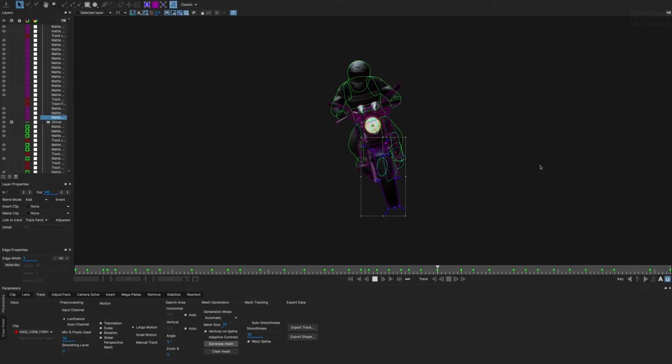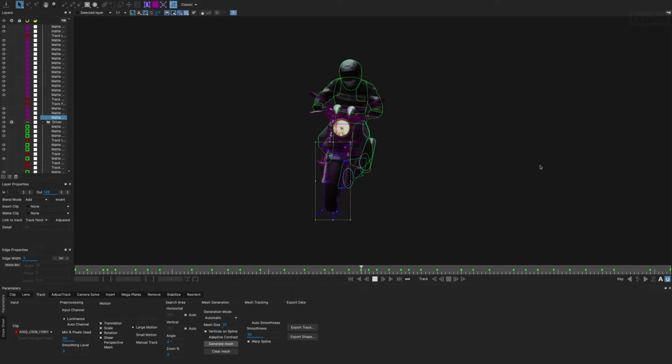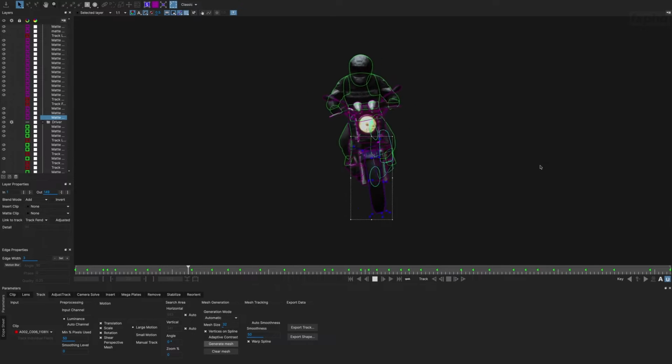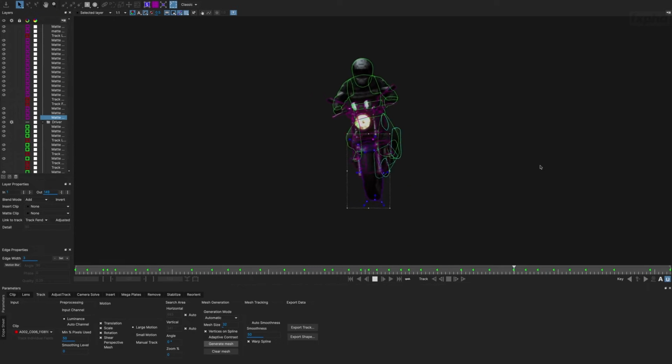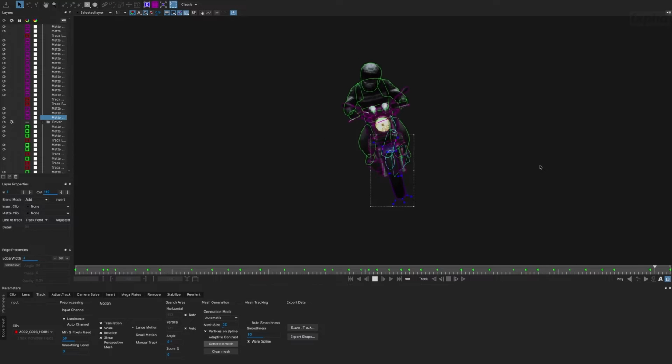My reasoning is the following. Everything I showed you in the last class is universally applicable, whether you're rotoring in Mocha AE or Mocha Pro, whether you want to export rendered images or metadata. But these two features don't translate too well in every workflow, so I thought it would be more appropriate to discuss them in this class. So let's start with edge softness.